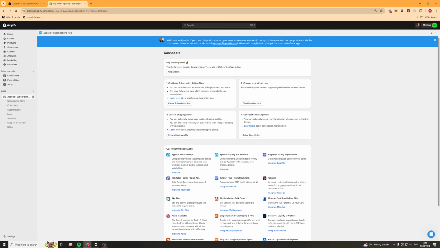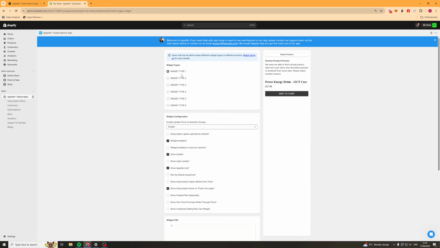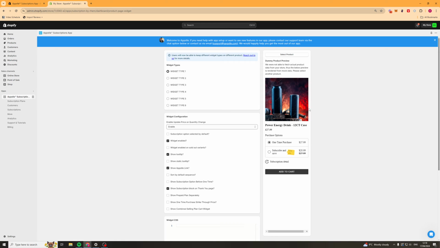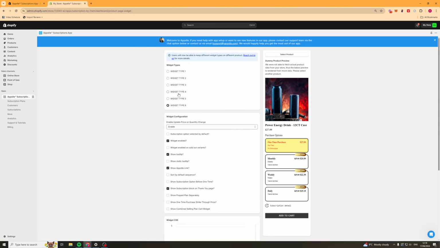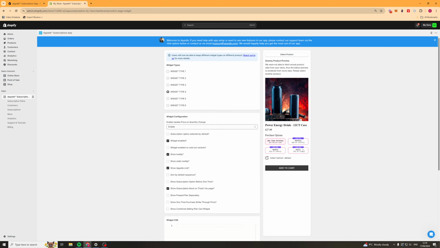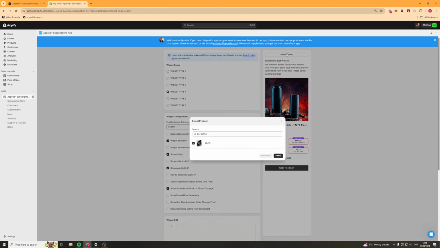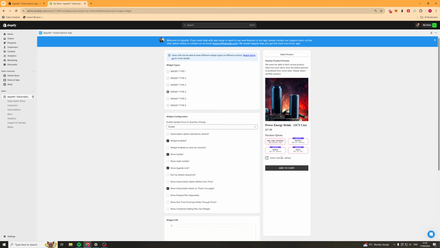Now, once we've done that, we can go over here and choose our widget. So if you just look on the right hand side here, it's going to show you this part here. Just select through and look at which one you prefer the look of. See, there's all the different options there. I personally like this one, but this is really up to you. And you go ahead and select your product and put it in there.